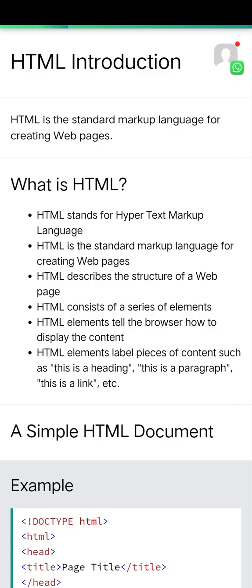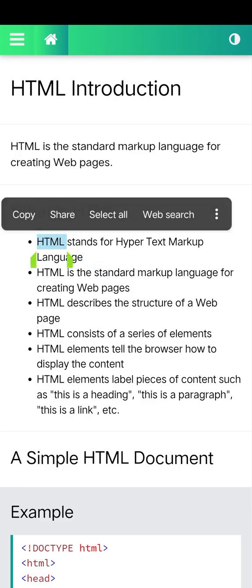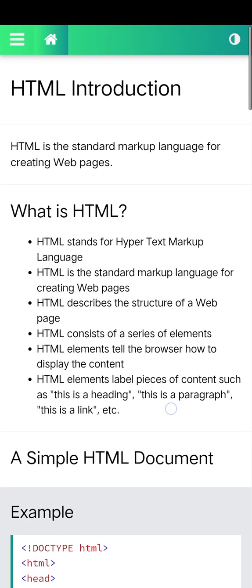What HTML fully means is hypertext markup language. As you can see here, it's hypertext markup language. HTML is the standard markup language used for creating web pages.